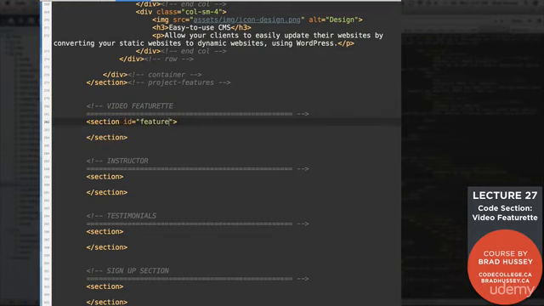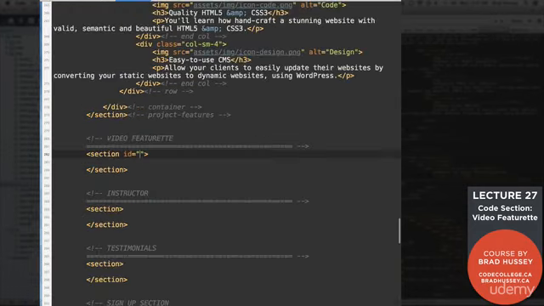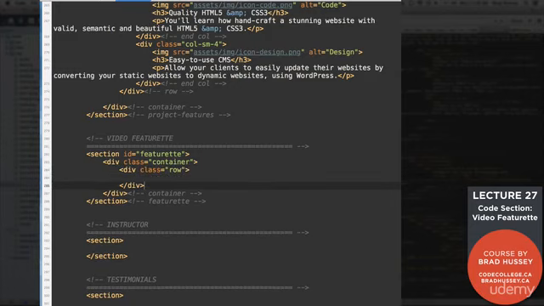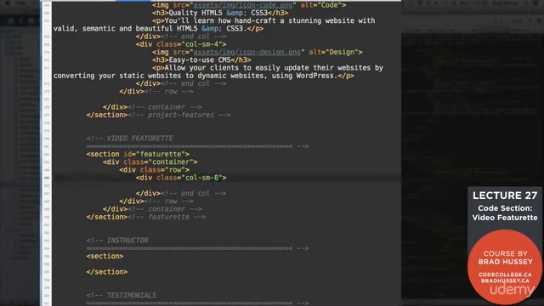Section ID of featurette. And then we're going to have a little comment down here. And then in here, we're going to do a div with the class of container. And within here, we'll do a row. And then a bootstrap column. And we're going to center this. We're only going to have an 8 column grid here, but we're going to add an offset of 2. So call small offset 2. So it kind of gives a smaller width, but it's centered.